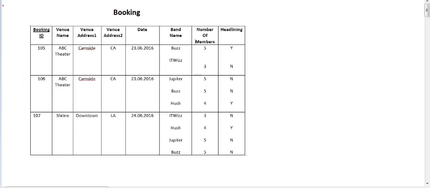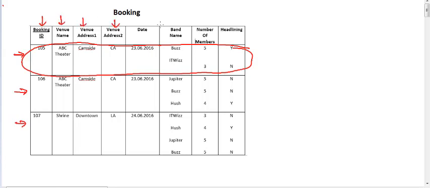We are now going to take this table called booking as our starting point and start normalizing it. Remember, normalization is the process of breaking data into separate tables. These tables are related to one another. This table, as you can see, has 3 records, and each record has several fields like the booking ID, venue name, venue address 1, venue address 2, date, band name, number of members, and headlining.